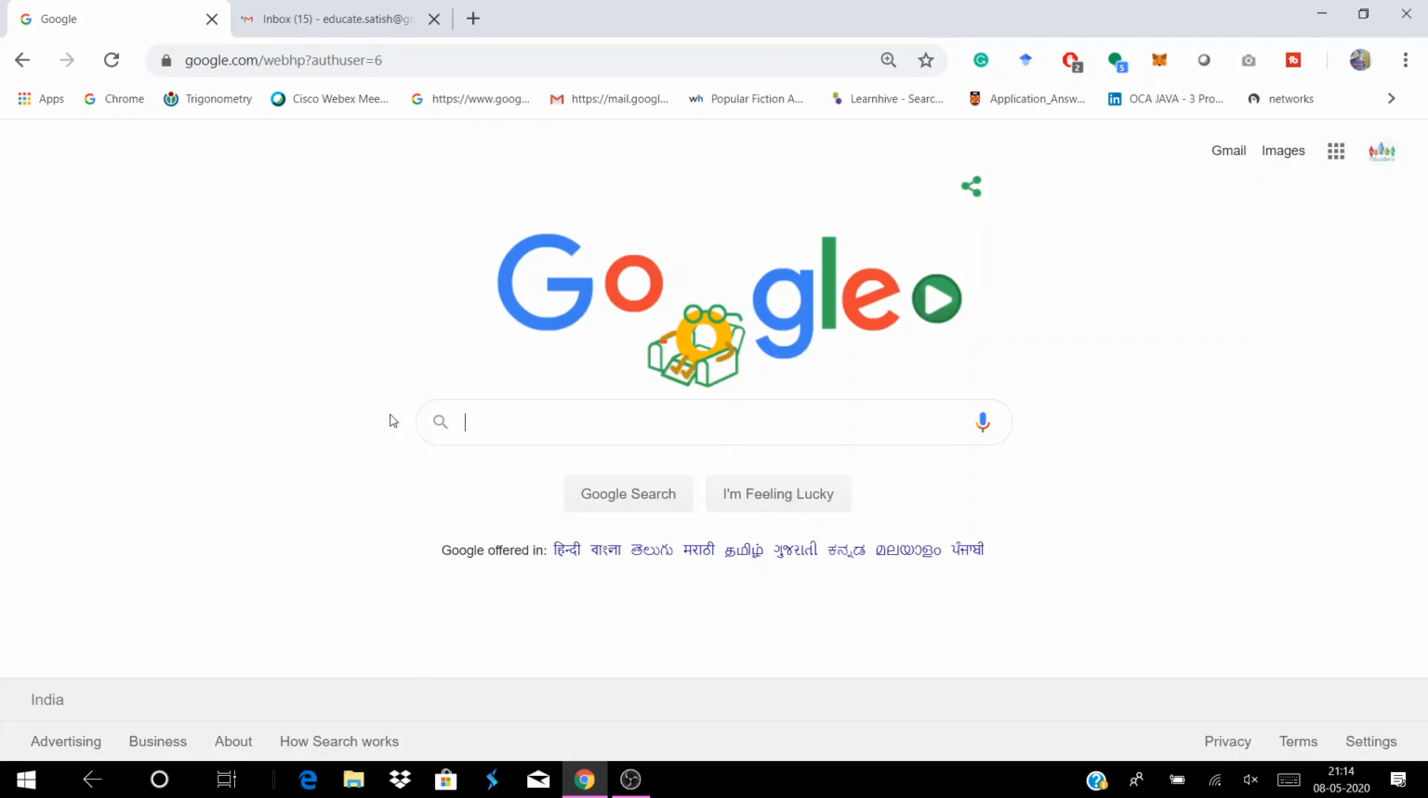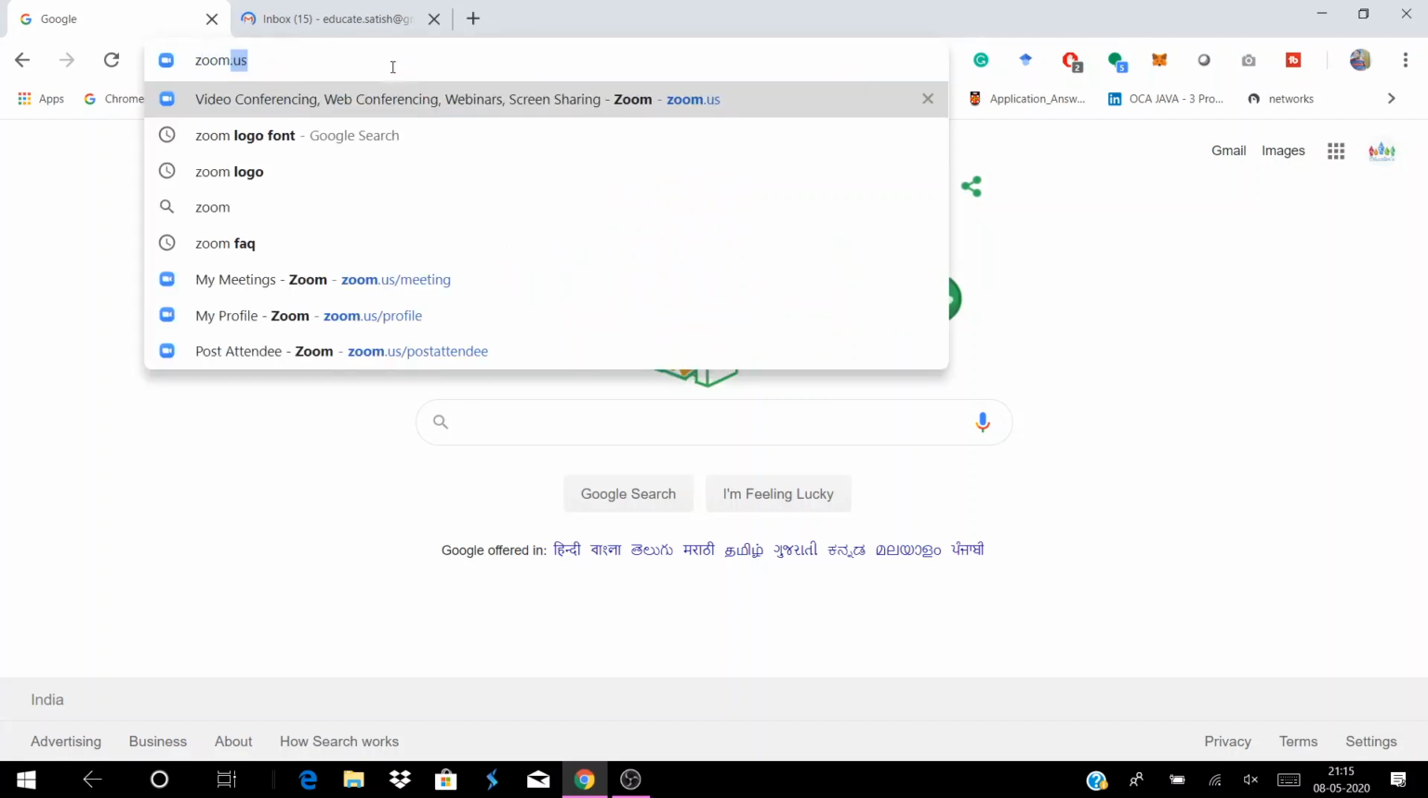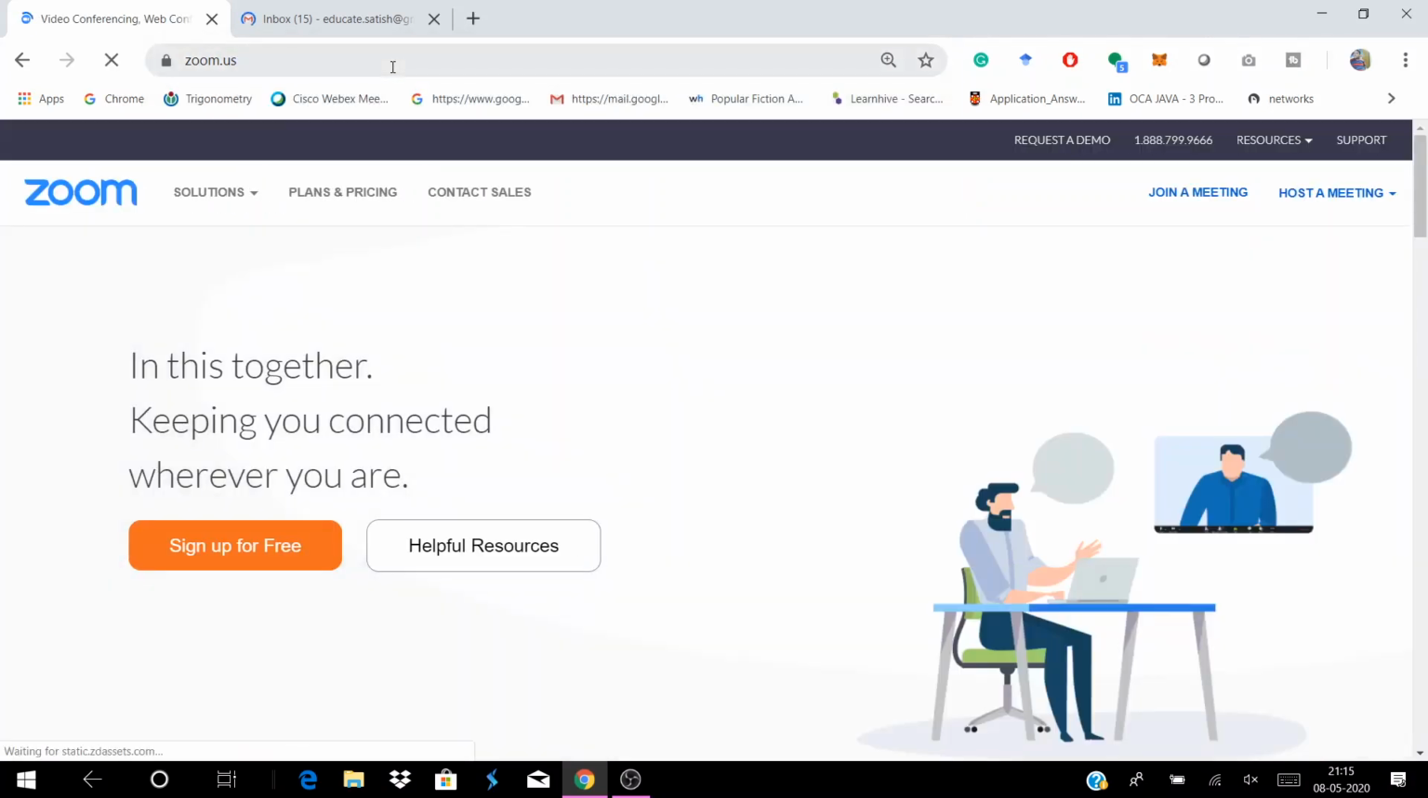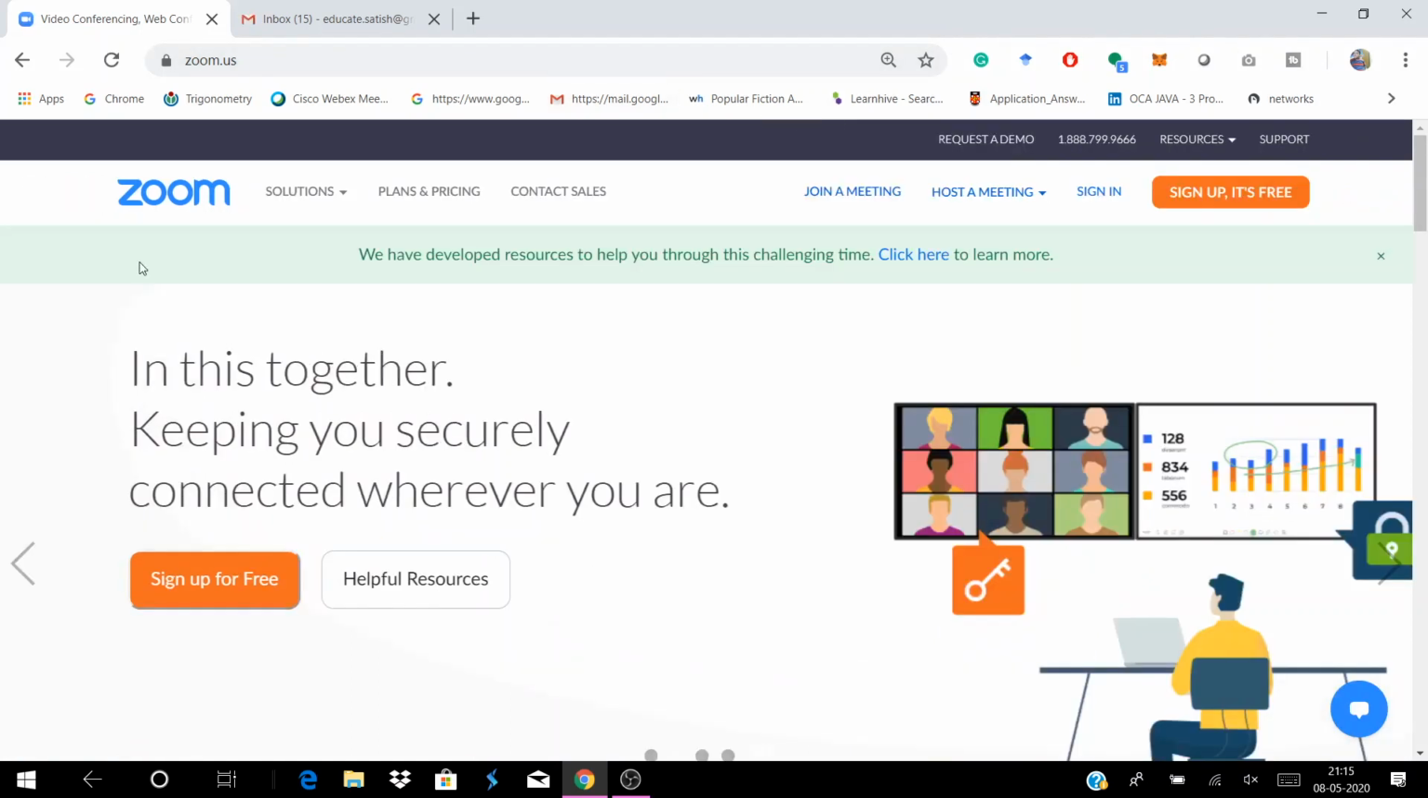How to open Zoom on your PC. Go to your web browser, click on the URL tab, enter zoom.us, and press enter. Next, you'll be redirected to this page, and the page looks like this. How to sign up or sign in.